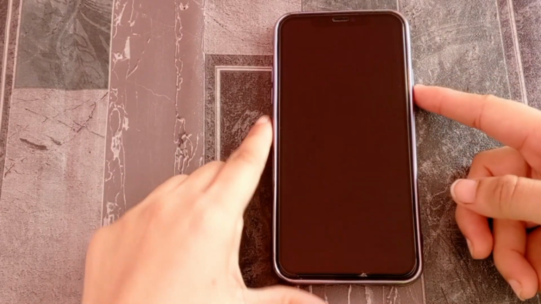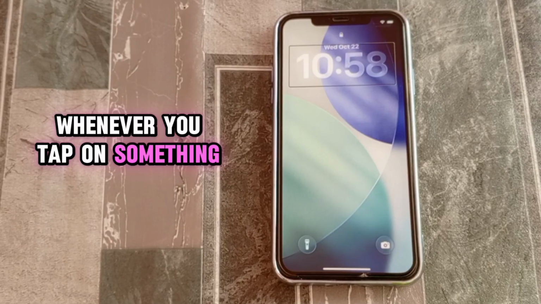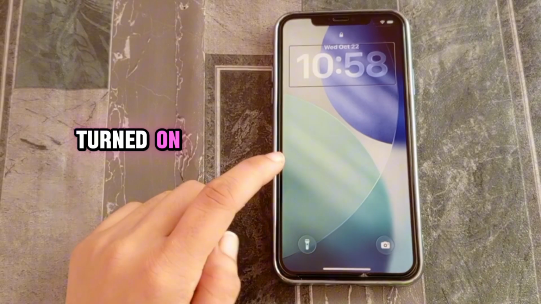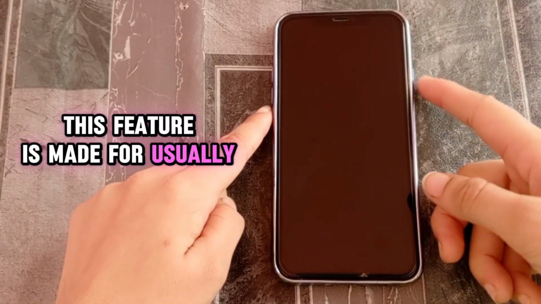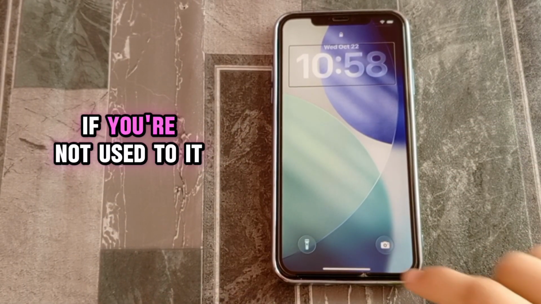Let's get started. So first, if your iPhone is talking back to you whenever you tap on something, that means voiceover is turned on. This feature is made for visually impaired users, but it can make normal navigation tricky if you are not used to it.